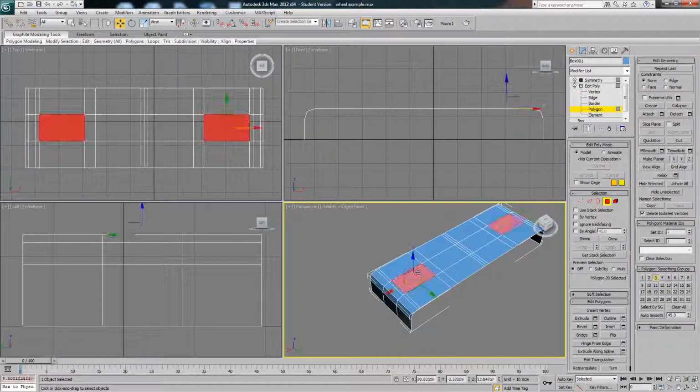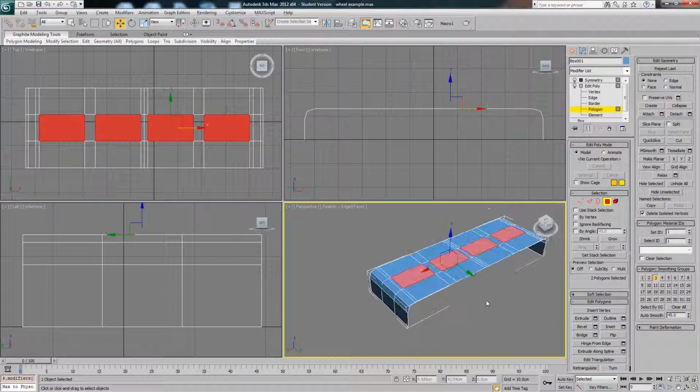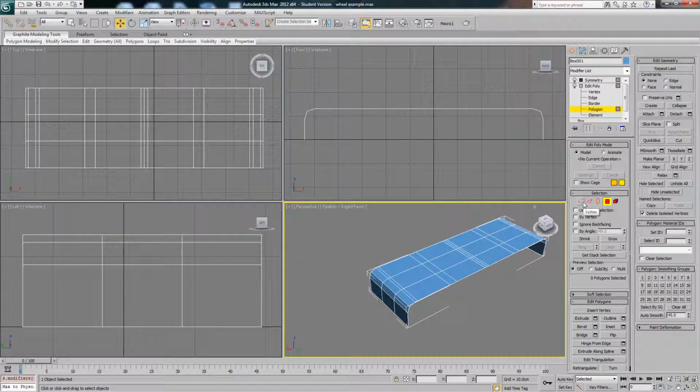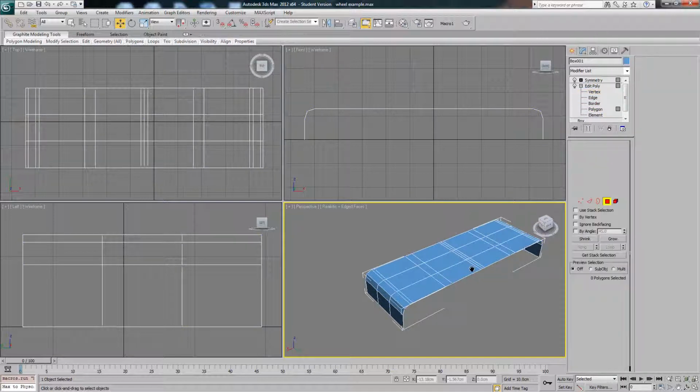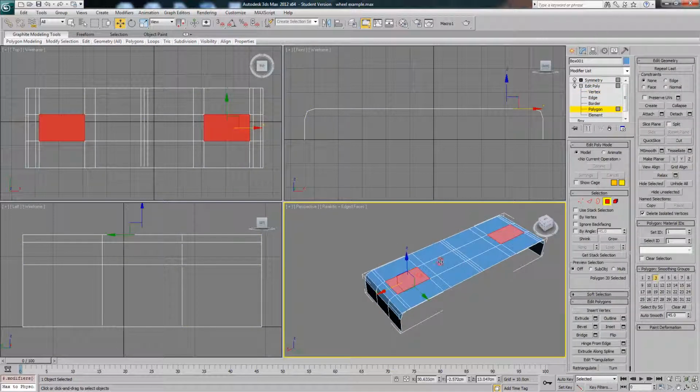Now if we go into polygon mode, we'll select these two polygons. Remember the shortcuts for these are 1, 2, 3, 4 and 5 on the keyboard. That's number 1, 2, 3, 4 and 5. So vertex mode there, 4 takes you into polygon mode.